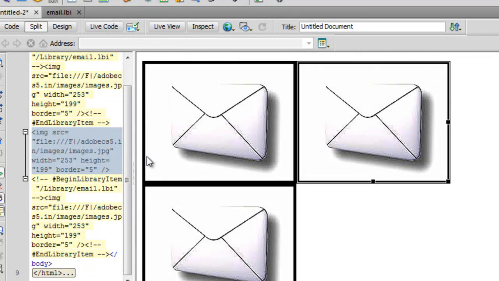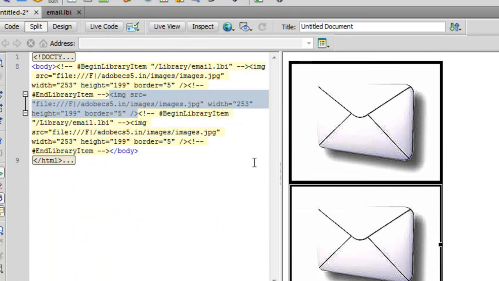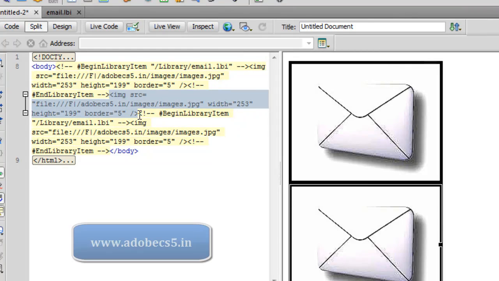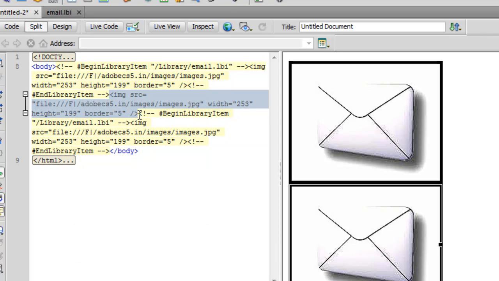If you also notice in the code view, this image now does not have the begin library item or the end library item entries anymore. It's just a plain img src. So guys, this is how you actually use library items. It's a very useful feature. I have not used it on different pages of the same website, but that is ideally how you would be doing it. You would be using it with the header, the footer, or any other table or picture that you want to repeat over and over again on different web pages. You change the original and it changes all across the website.